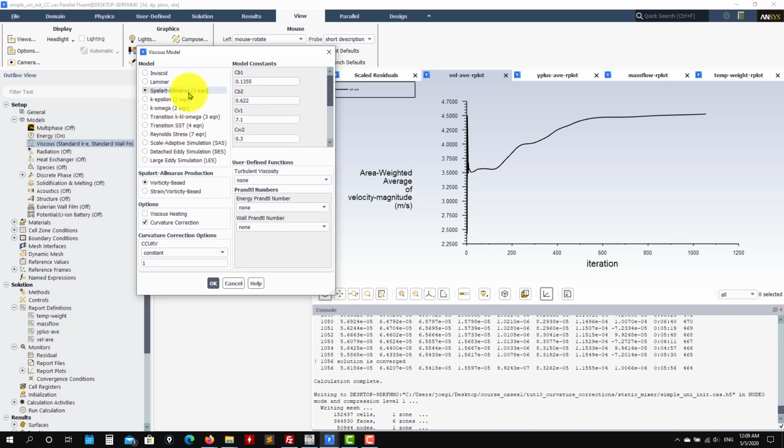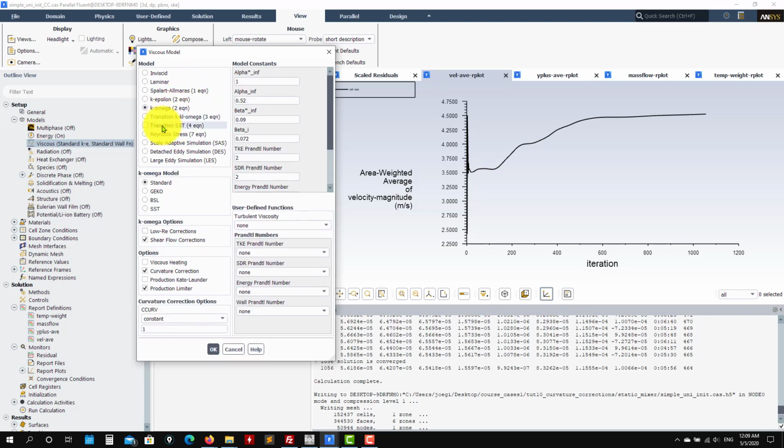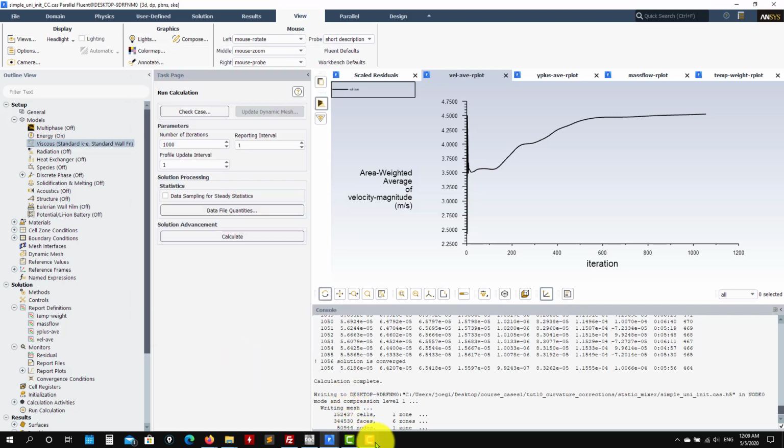If I recall, K epsilon and K omega have this curvature correction. They are probably the main groups of turbulence models. So that's all for this case.